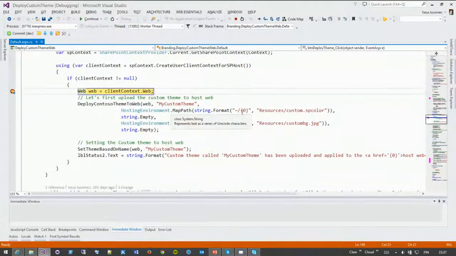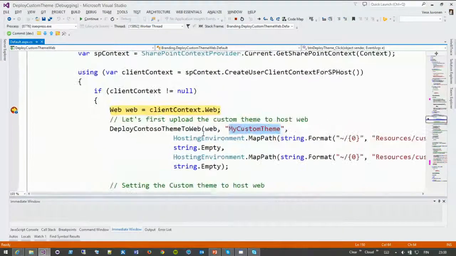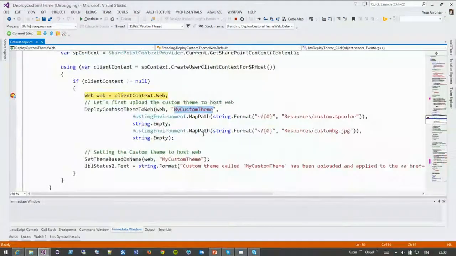What we're doing essentially is creating a new custom theme. Actually, let's do a little bit more zooming so you can see on the back as well. There we go. And I'm uploading from my provider hosted application a custom color file and a custom background image. And then I'm saying, using C# code, using remote APIs, create me a theme called this one and apply that theme to my host site.